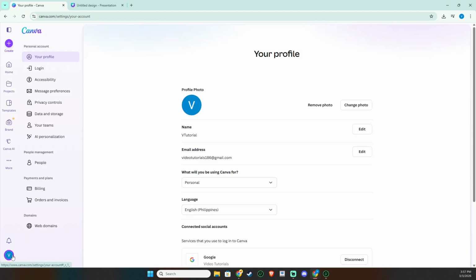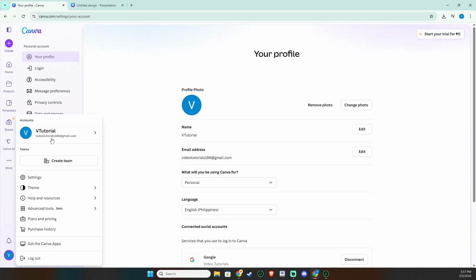That's all there is to it. Open Canva, click your profile picture, go to Settings, edit your name, and enter the new one. Simple, fast, and it makes your account look exactly the way you want it to.